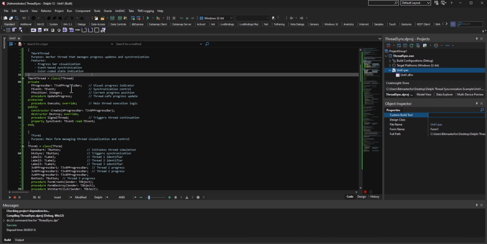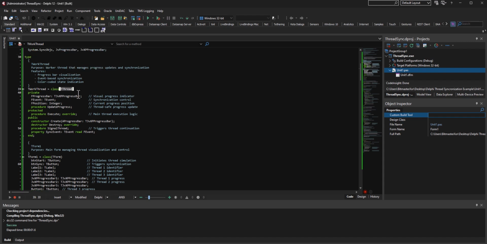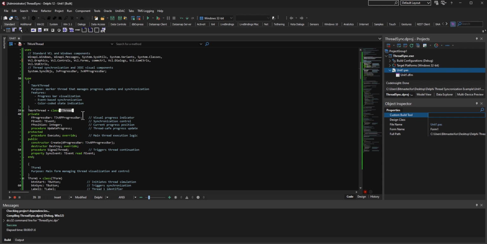But what we do have to deal with here is our TWorkerThread class, which is a class of TThread. In Microsoft Windows, this is going to act as a thread, which we can have multiple instances of the same thread with the same logic inside of it. So the TWorkerThread is what we're going to call it. The purpose is the worker thread that manages the progress updates and synchronization.